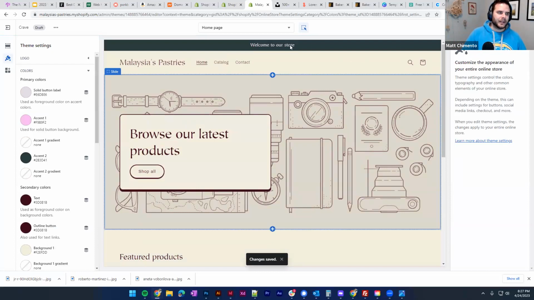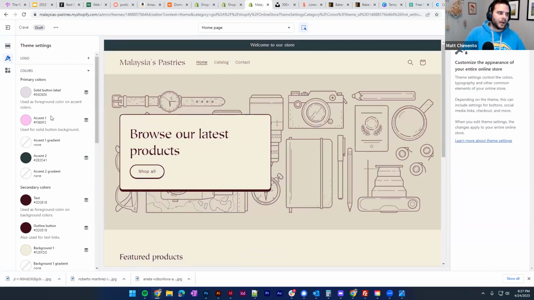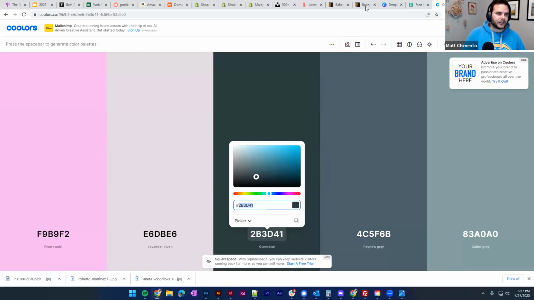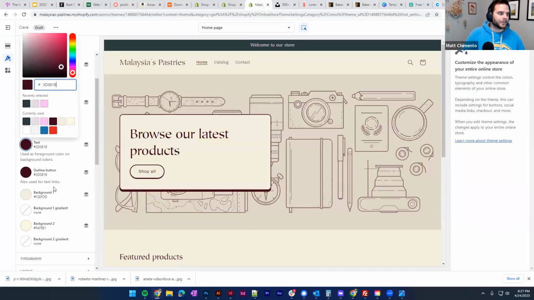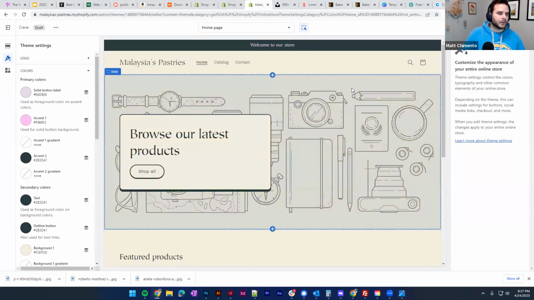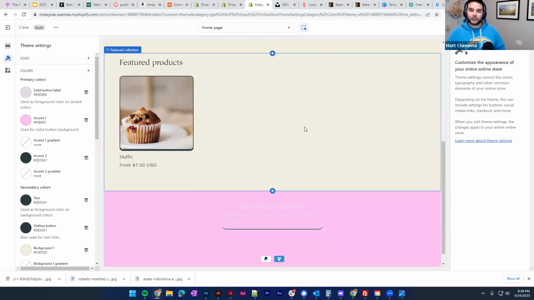So we've got our pink and we've got our green, and we've still got text. We've got to change the text. Let's make the text this dark green, and the outline buttons that dark green. There it is. So our text is changing as we go. So that's how we change the colors in Shopify.